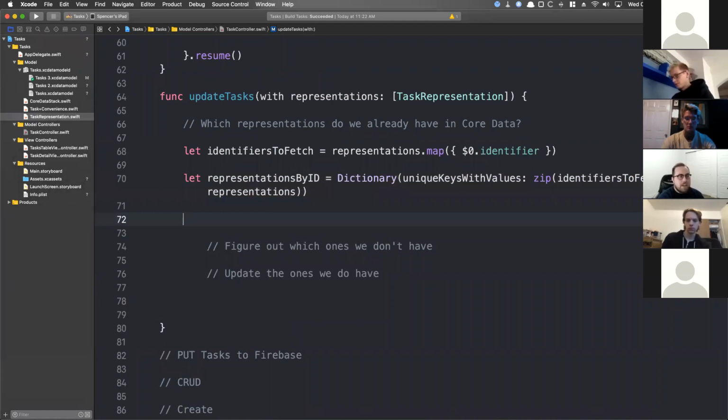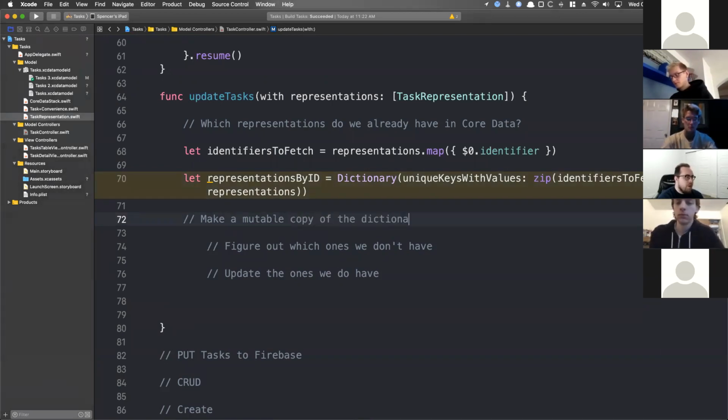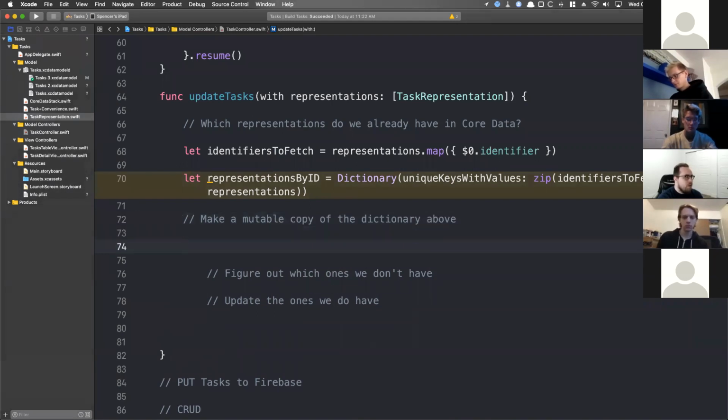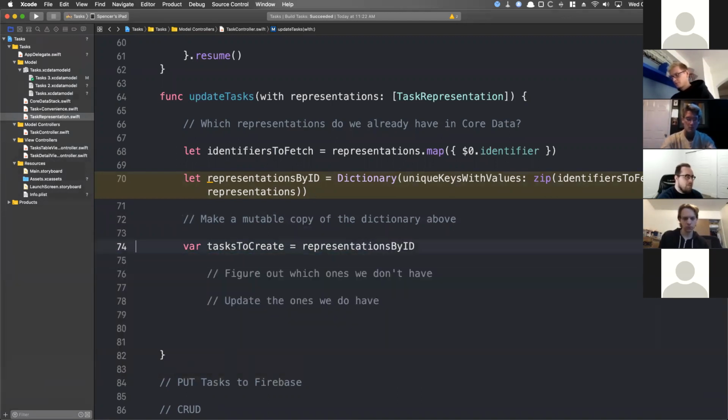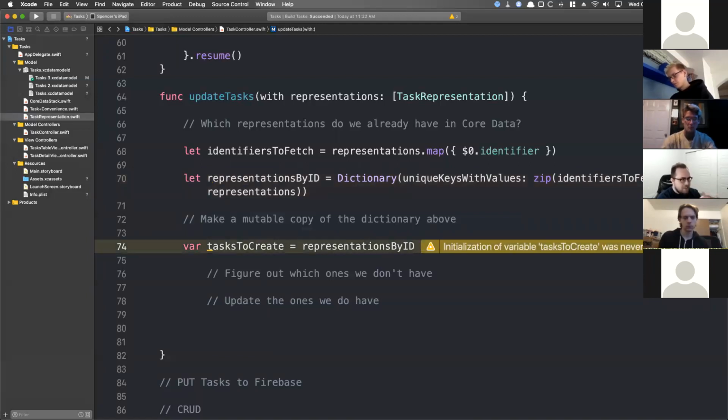I'm just going to make a comment, and you're welcome to write this as well. I kind of encourage it. I'm just going to say make a mutable copy of the dictionary above. So all I'm going to say is var tasksToCreate equals our representationsByID. Again, I'll explain why we're doing this. The logic isn't the most straightforward, but I will definitely walk through it, and I think it'll make sense overall when we finish this whole function.